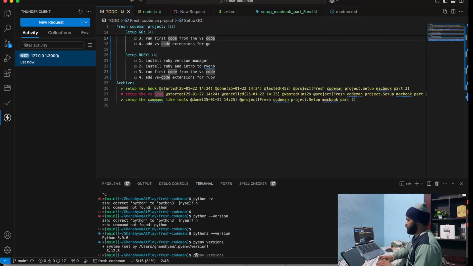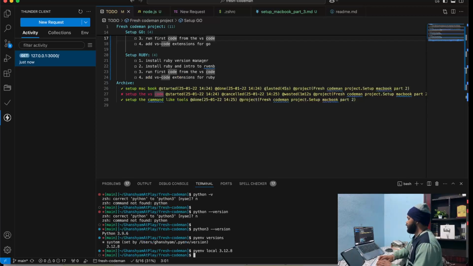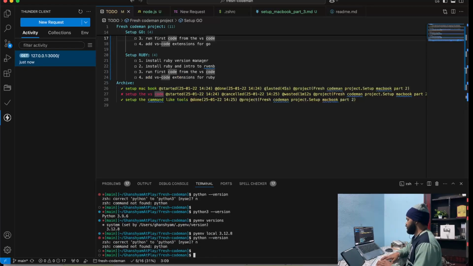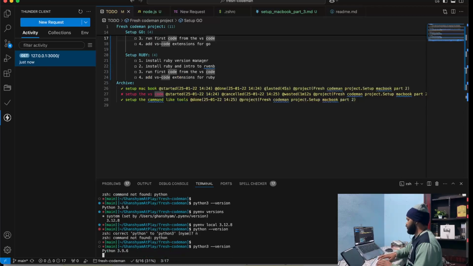We can start using it. pyenv local 3.12.8. So if I check the python version now, python3 version, it is still that one. Something is wrong.